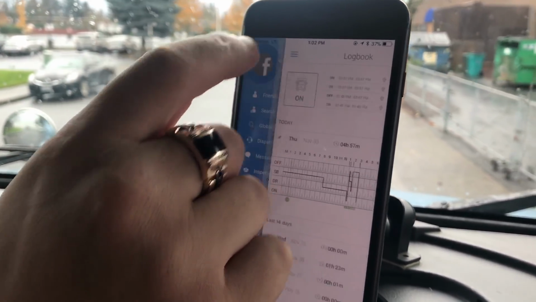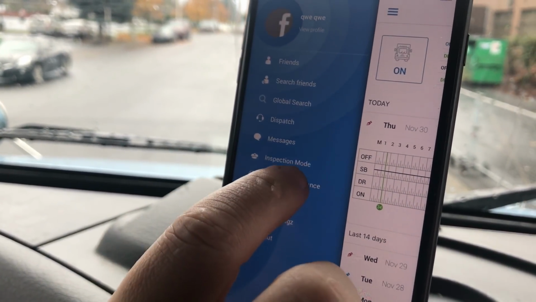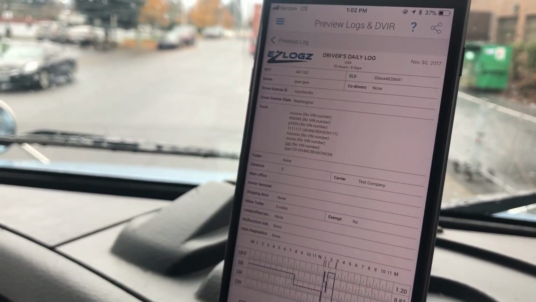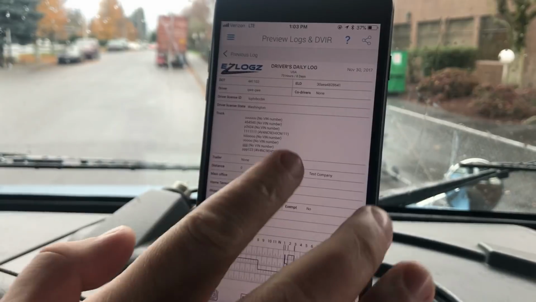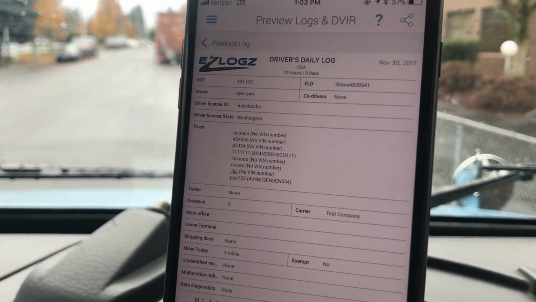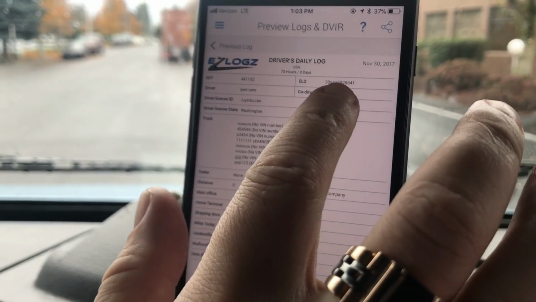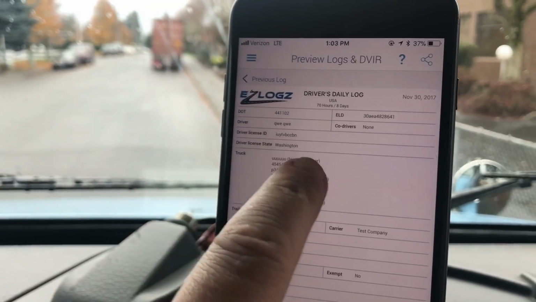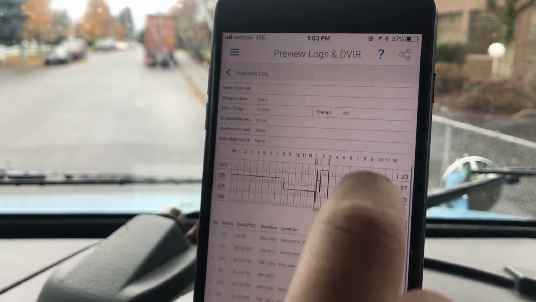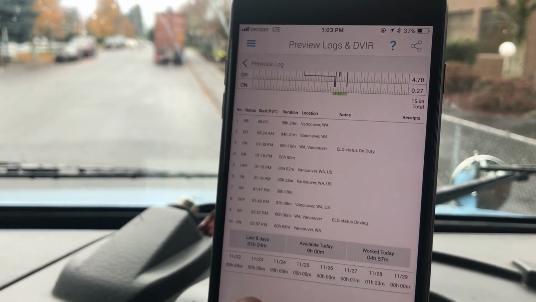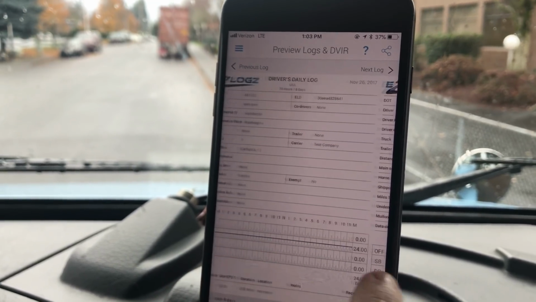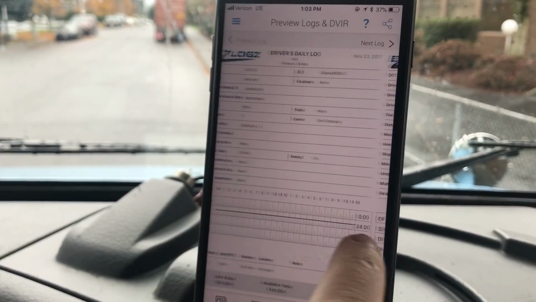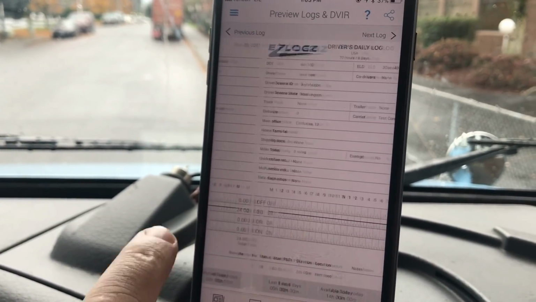Let's go ahead and click on the menu. Click on inspection mode. This is your inspection mode. It will show all the trucks you were connected. As you can see, I was connecting on and off different vehicles. ELD, DOT number, all the needed information for the inspector. Swipe is what he will do. He'll swipe left, and he can see his 8 needed days that are required.